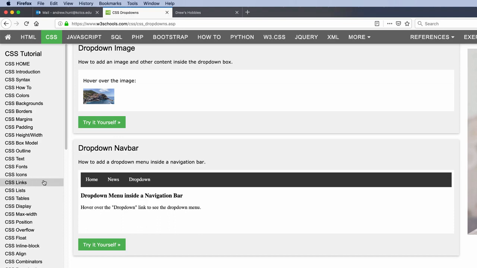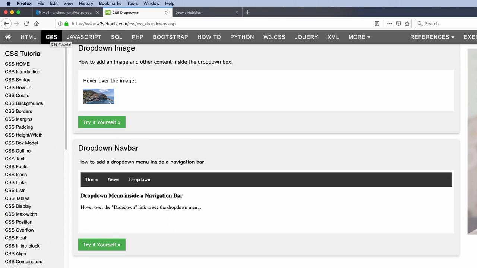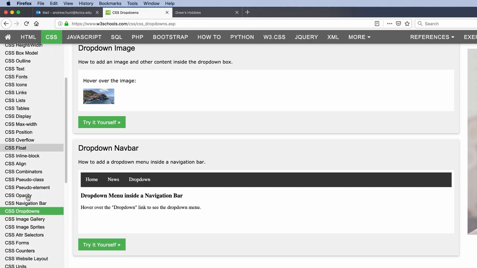So I'm on the CSS Dropdowns page. You want to go up to the CSS on W3 Schools, the CSS tutorial. Scroll down until you see CSS Dropdowns, and then scroll down to the very bottom. You'll see the drop-down nav bar. Now there's a whole lot of other techniques that you might want to try, image rollovers and individual buttons and things like that. But for this tutorial, we'll just incorporate this drop-down menu into our existing website.